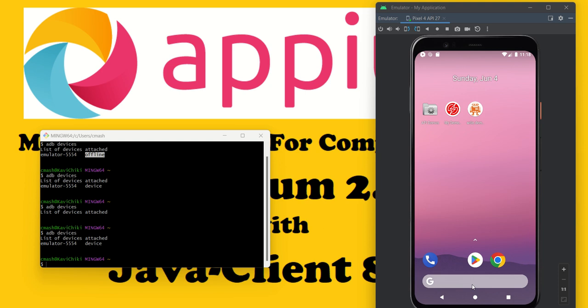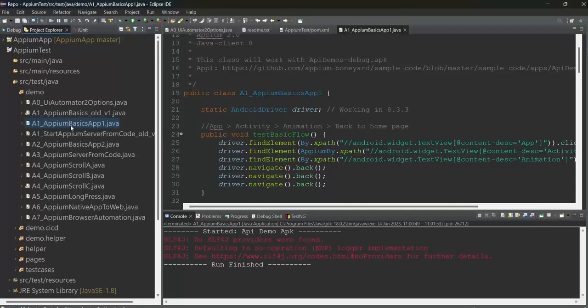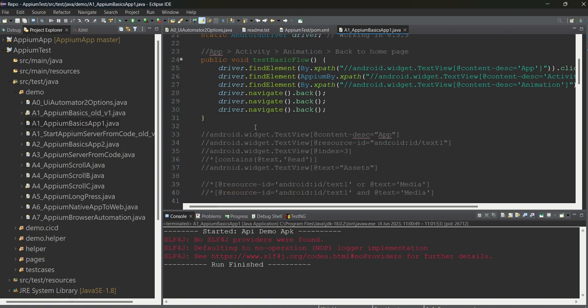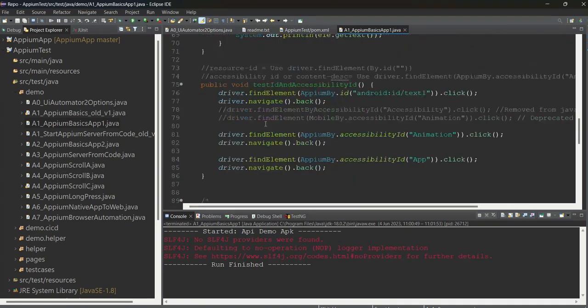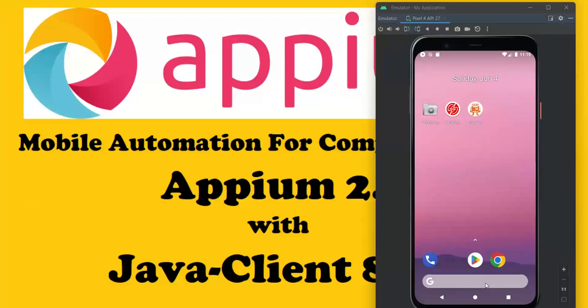Okay, so this is about APKs and all this. Let me show you maybe the code. Let me run one code for you, just to see if this is working or not. So here is our first Appium class. We'll go through the code later on. Let me just run. Before that, let me see if this is ready.